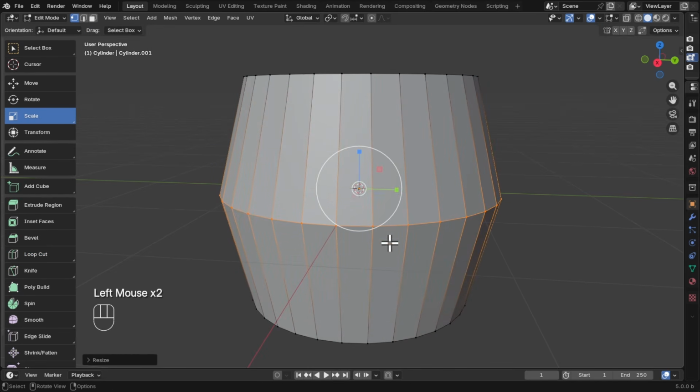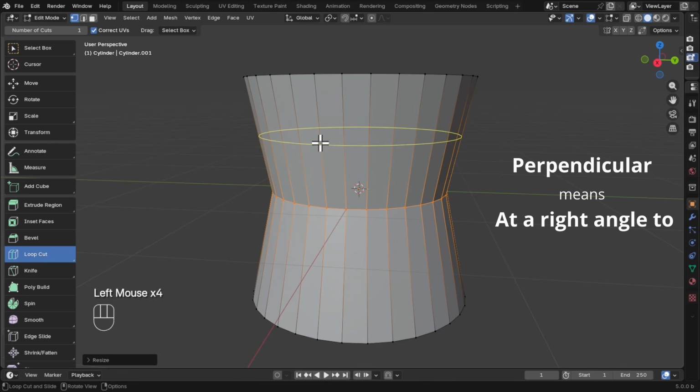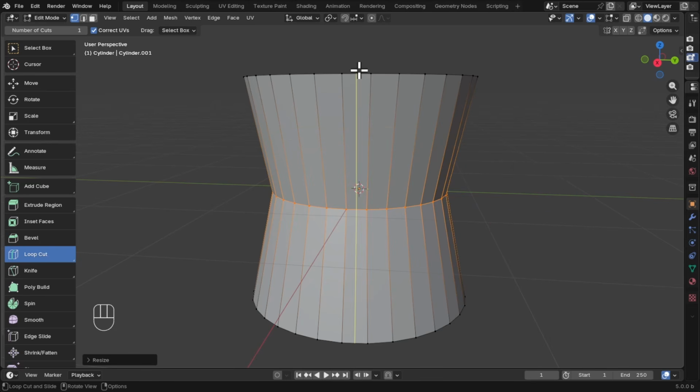The tool adds a cut perpendicular to the edge you're hovering over, so make sure you're hovering over the longer vertical edges instead of the shorter horizontal ones. You don't need more vertical edges. But we want the top and bottom to be different sizes too.